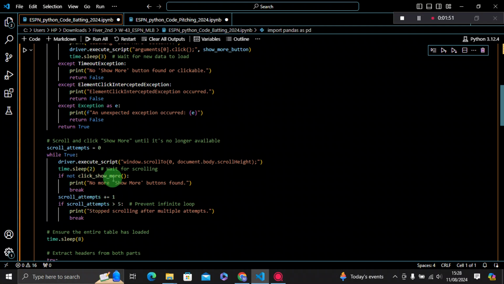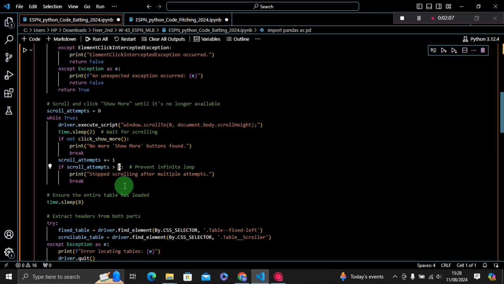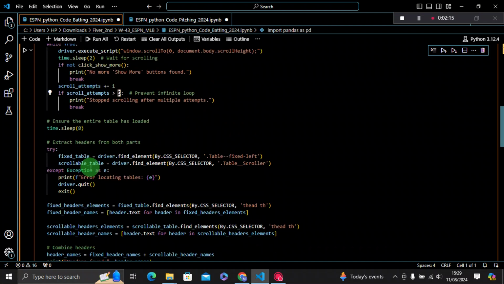So this block of code scrolls down, and the number of times the show more button, or the button that is responsible for showing data, should be clicked is given as 5. If you need more, then you can give it more. It depends on the website you are using. And I have also given a time sleep so that the code waits for the website to load.